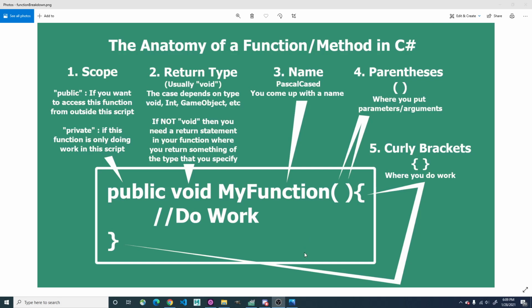We're going to talk about functions today and how to make those, what all the different parts are, and then we're going to go through, practice, make a little vacuum.